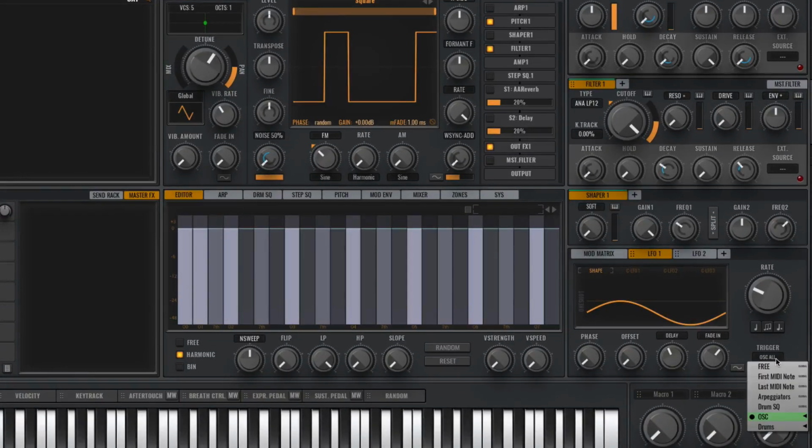And we can set the trigger to be all oscillators or just one particular oscillator, which is a feature you have on several of the different sections. And you can also set it to just be triggered by arpeggiators and so on. So lots of different options for triggering as well.